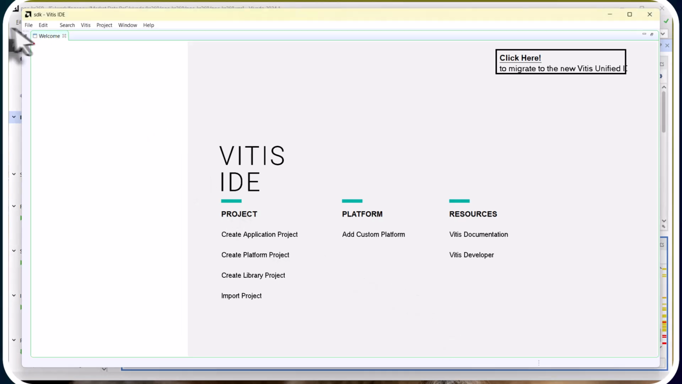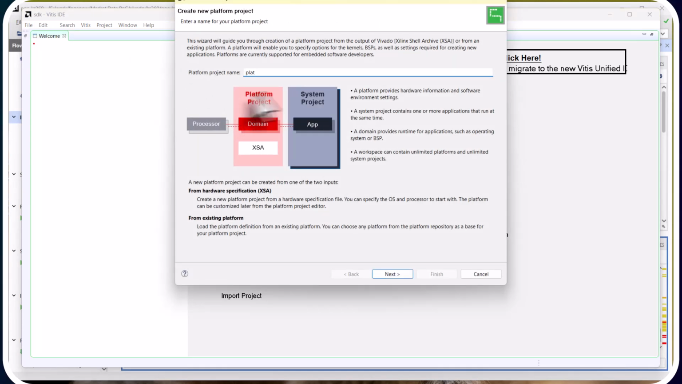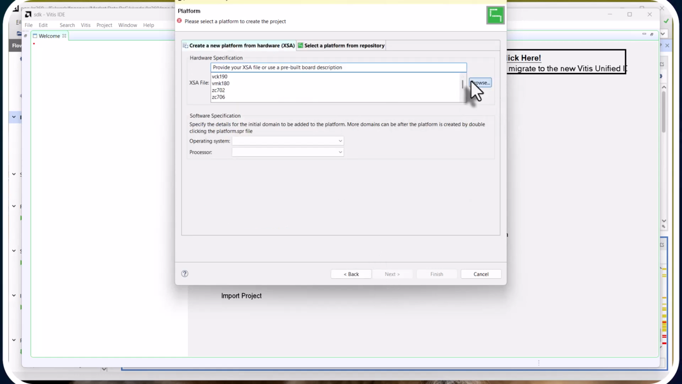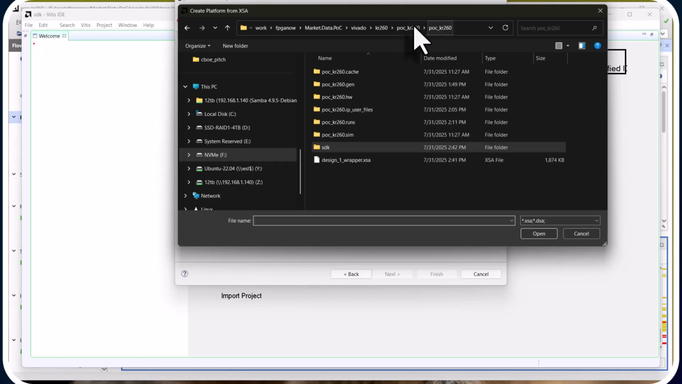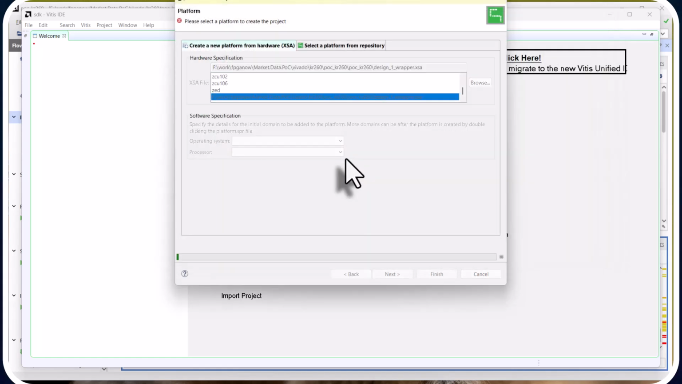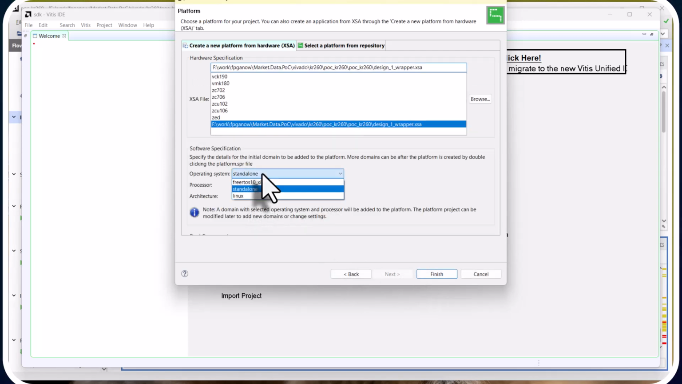All right, so first thing we do, we make a platform project. I name it Plat, you can name it whatever you like. Next. Now I'm going to browse. I don't like how Vitis starts off in this directory. Let's see if it's still on my clipboard. It is. So I'm going to click Open, go into the thing, and there's the XSA file. All right, I'm not really going to change anything here. We're using the first processor, 64-bit. Finish.